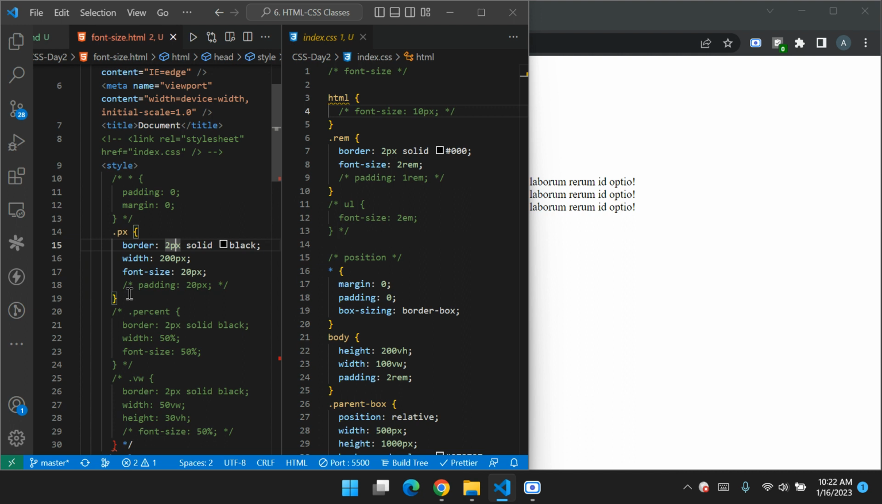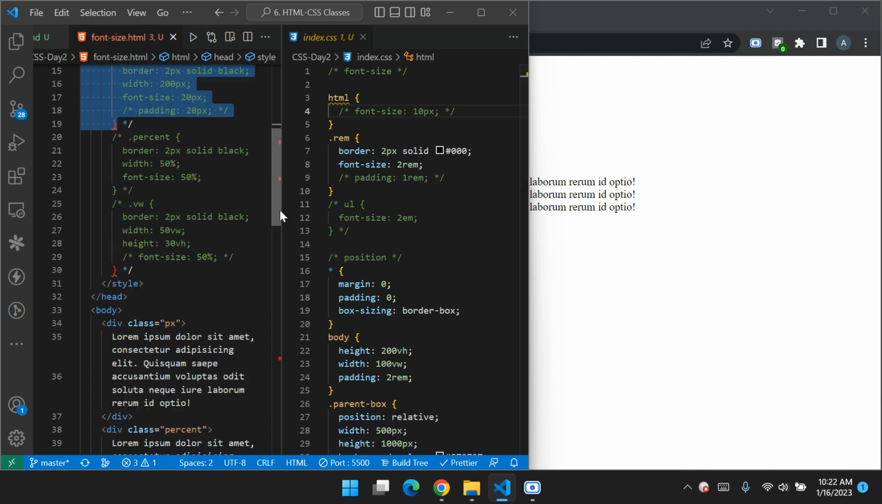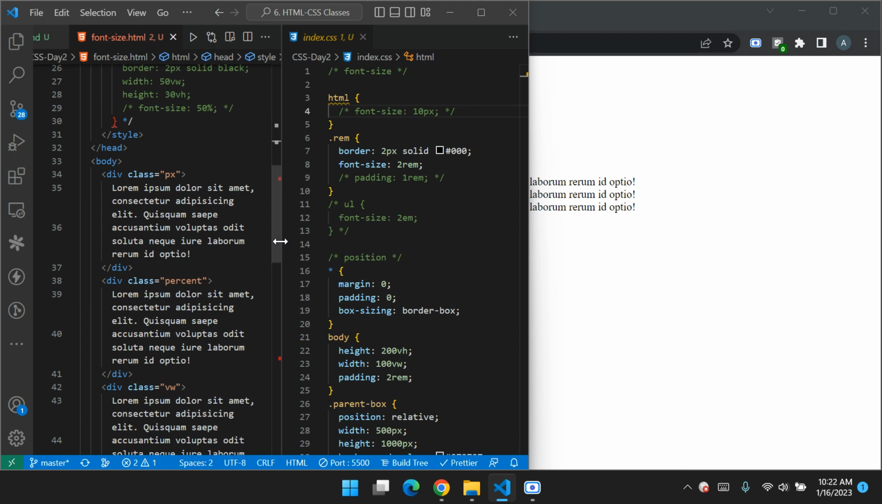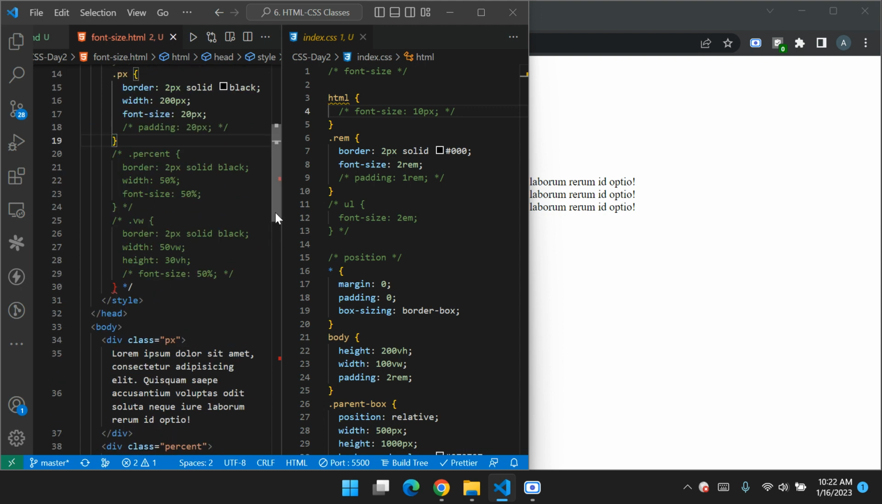Okay, so one thing is this pixel, which we generally use. You have seen earlier also. Okay, now let me just add this value only. Another is we can use this percentage. Okay, now in the percentage, I am adding to this font size as well as to this width. I am adding this percentage.